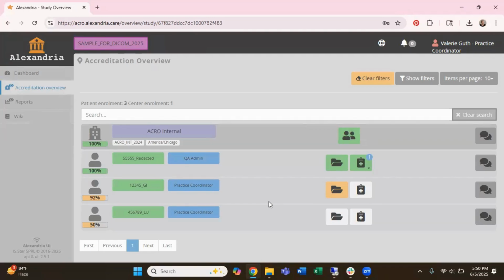So the next step is to upload your files. And you can see what the status of the file upload is. If it's white, it means it hasn't been started. If it's orange, it means that it's in progress but not done. And if it's complete, it'll show as green. And so I'll just show you those different files as we go through.